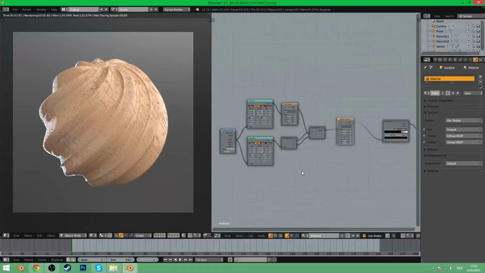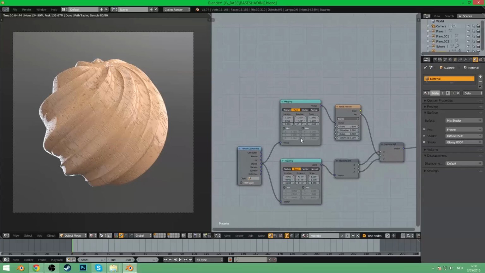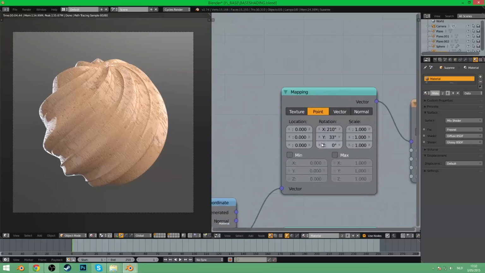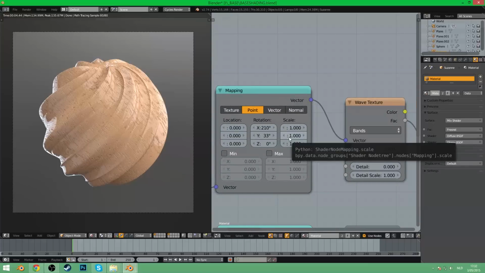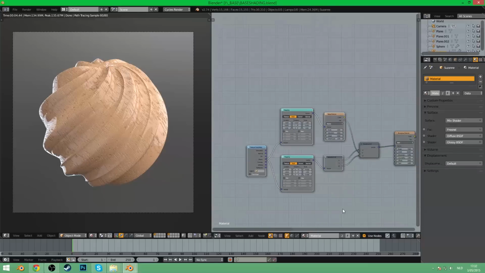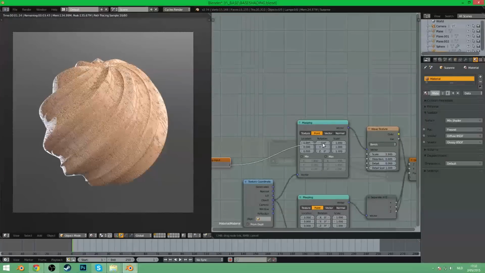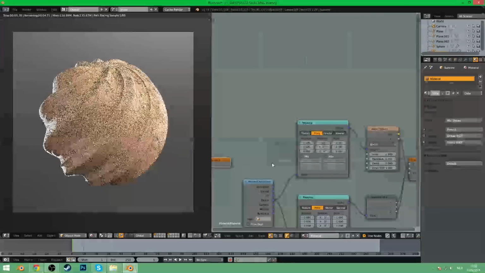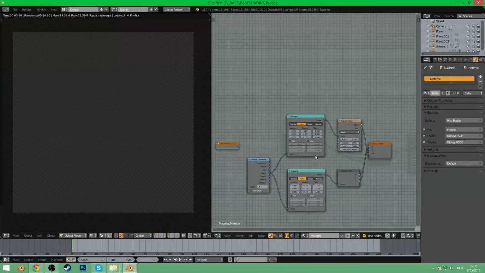Well, my first instinct would be to group this and actually just copy the group. But the value we need to change is the rotation of the wave mapping, and I cannot input values in this in groups. So for instance, if I group this and I want to have a value here, it's impossible. It's kind of sad. I want to see that fixed. If somebody knows how to do this, please tell me, because I don't.